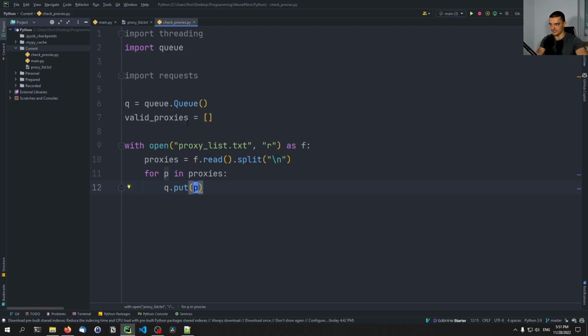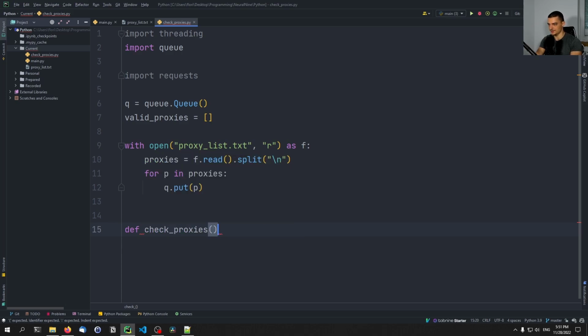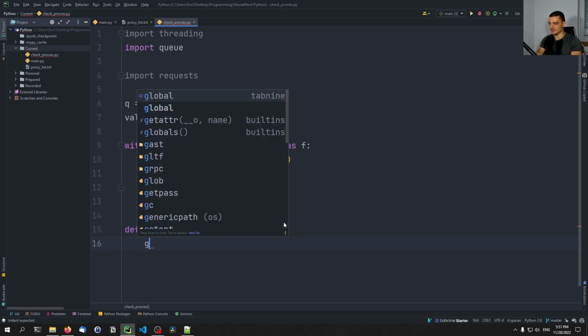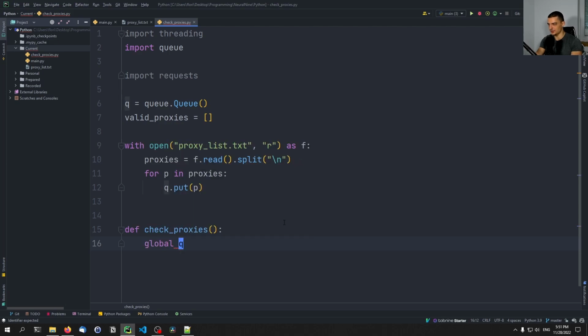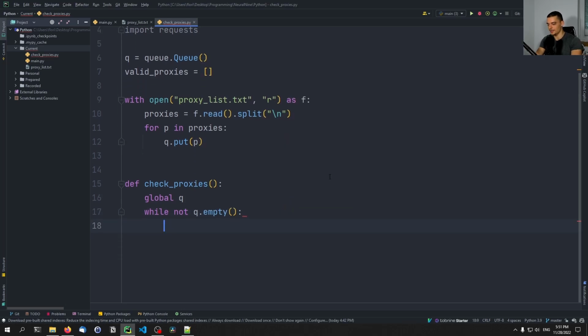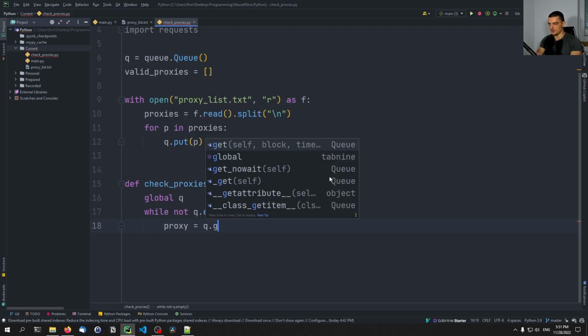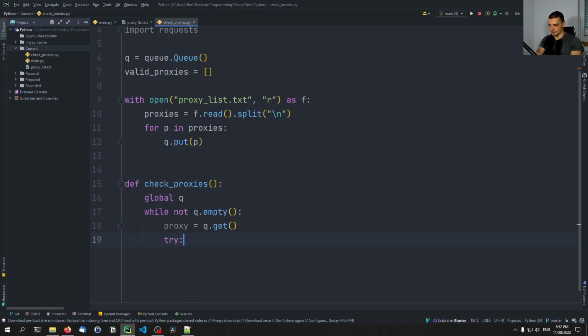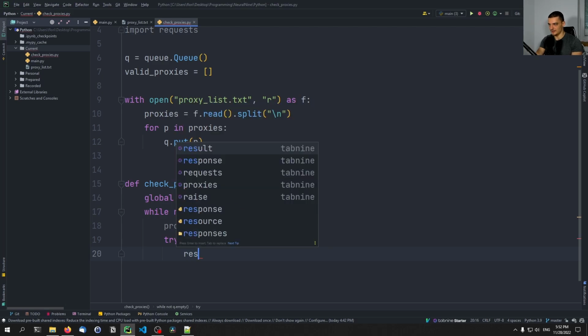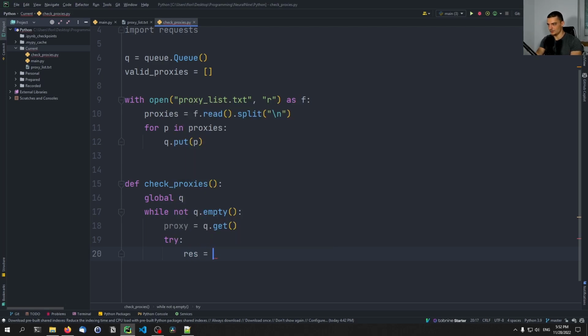So we're going to put the proxy into the queue, and then we can dequeue from the queue in our multi-threaded function, which is going to be called check_proxies. And all we're going to do here is we're going to say that the queue is a global object, so global q, and then while not q.empty(), so while we still have IP addresses in there or proxy servers in there, we're going to say that the proxy is going to be q.get(). And then we're going to try to send a request using that proxy. And we're going to say the response is going to be requests.get().